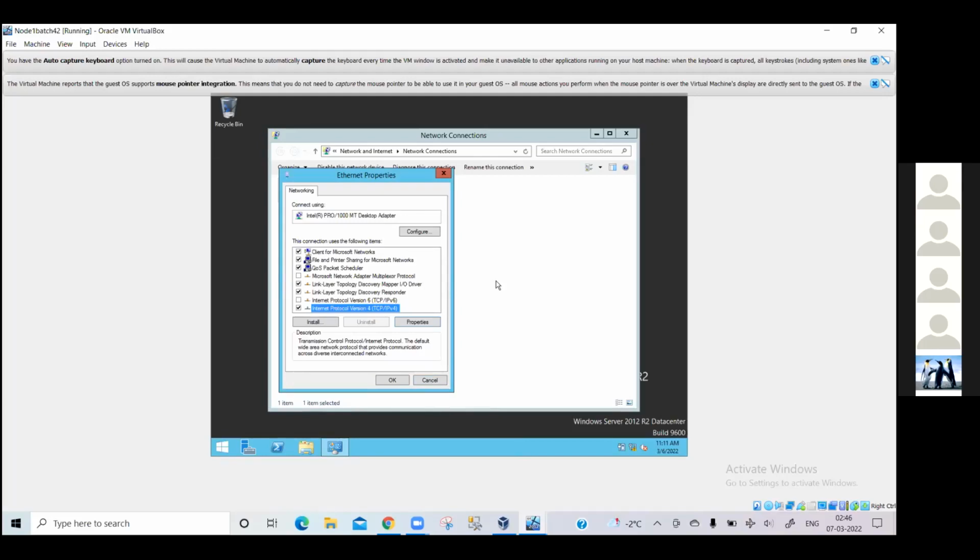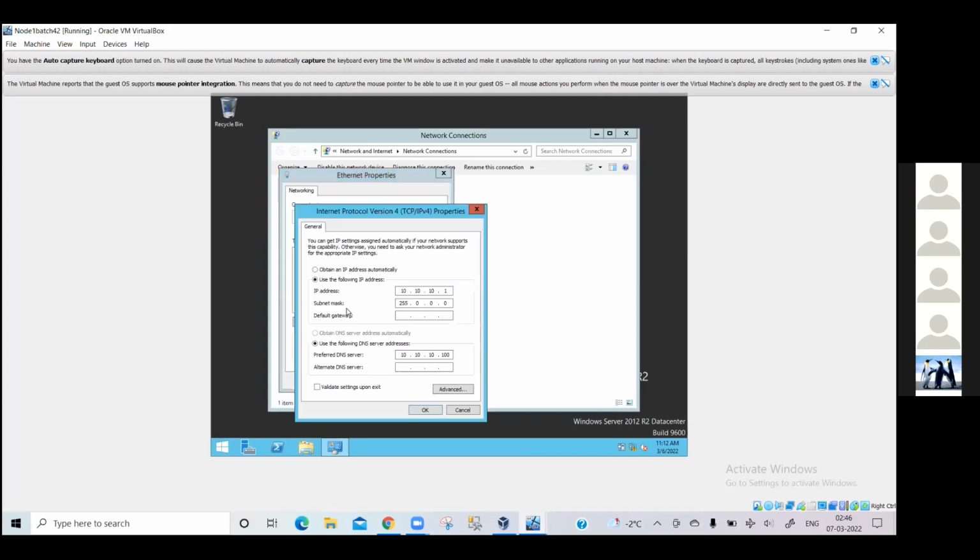So you have to go to ncpa.cpl and open the Ethernet properties. There you have to uncheck IPv6, go to IPv4 properties, and select the last option, the validate option. Just do these two settings on both the machines, node 1 and node 2. Don't change anything on Active Directory, guys.